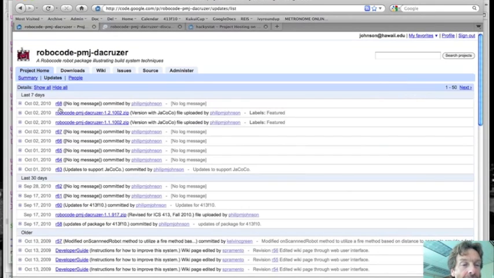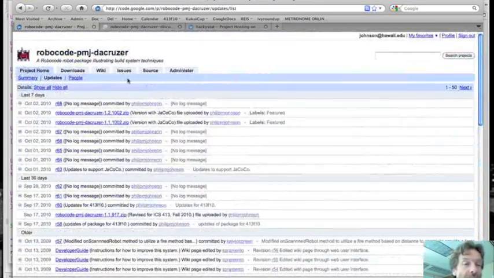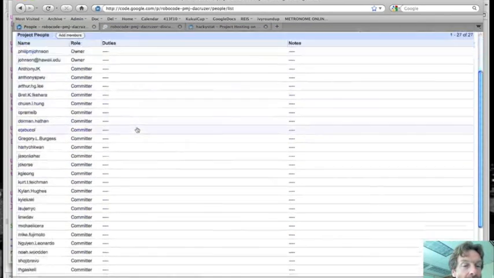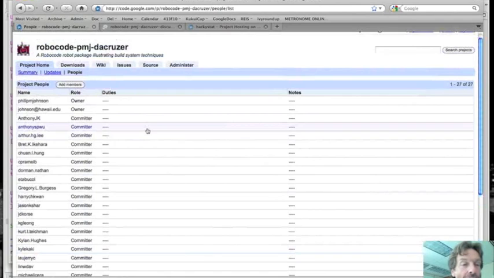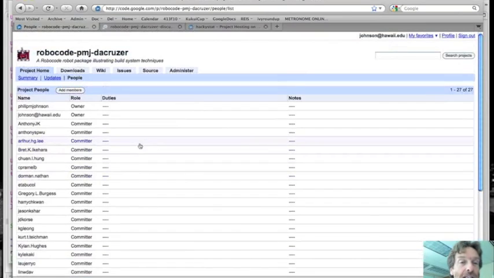The updates page shows you a list of all the changes that have been made to this particular project. That can be really useful to understand what's going on. There's a people page that shows the people associated with the project and their role. As you can see, all of you in this are now committers in this project, which means that you can check out and commit changes to this system.